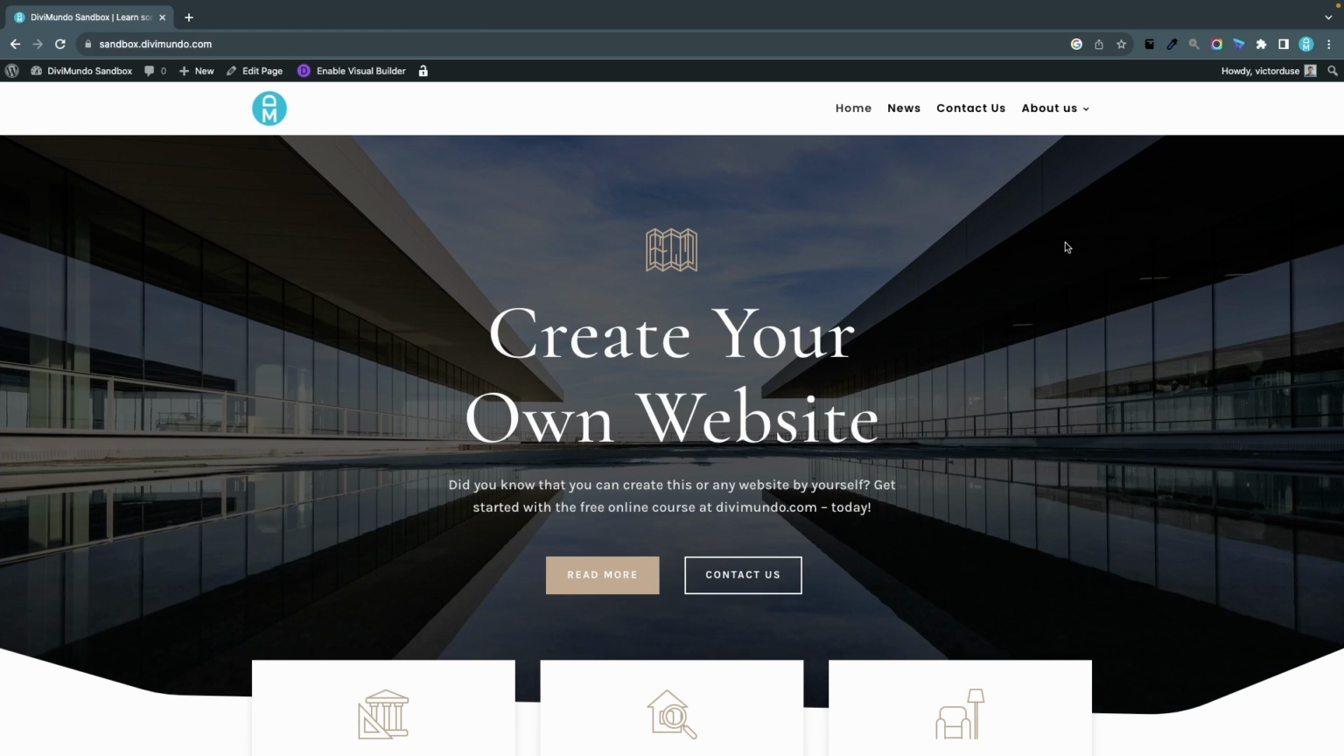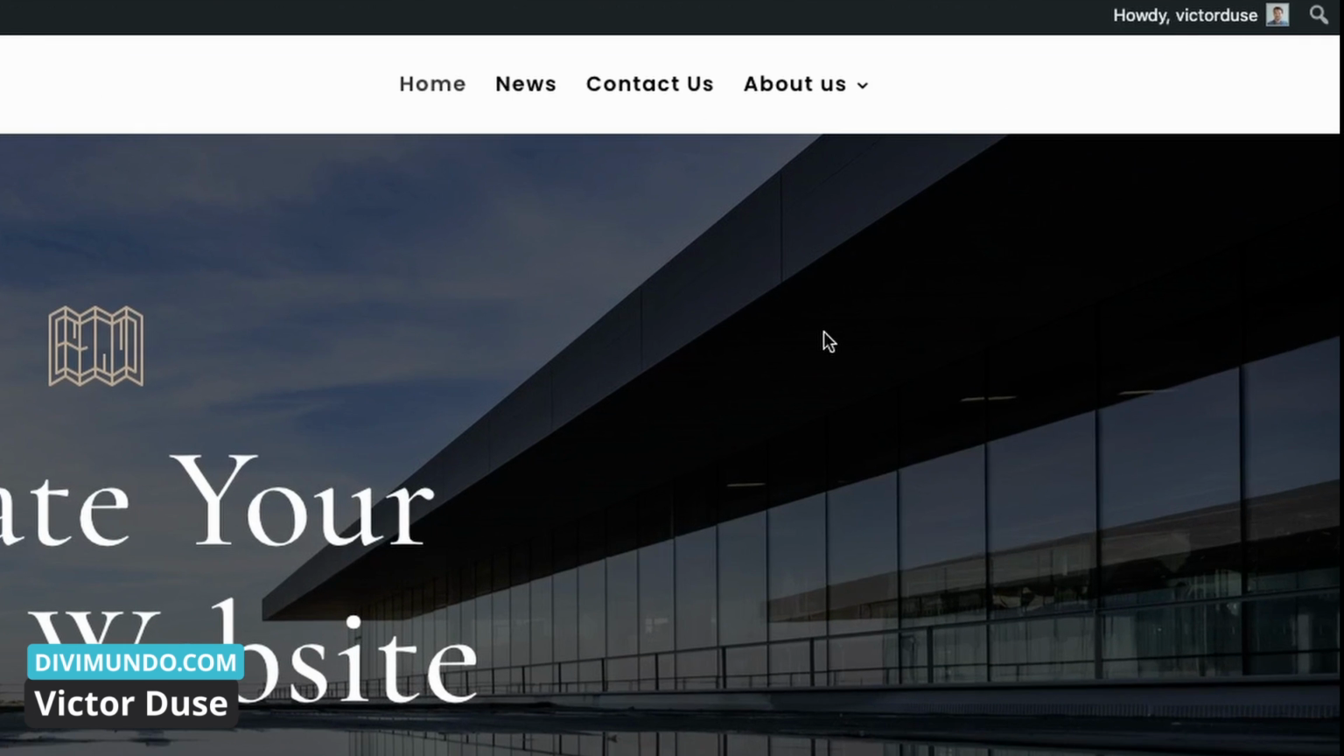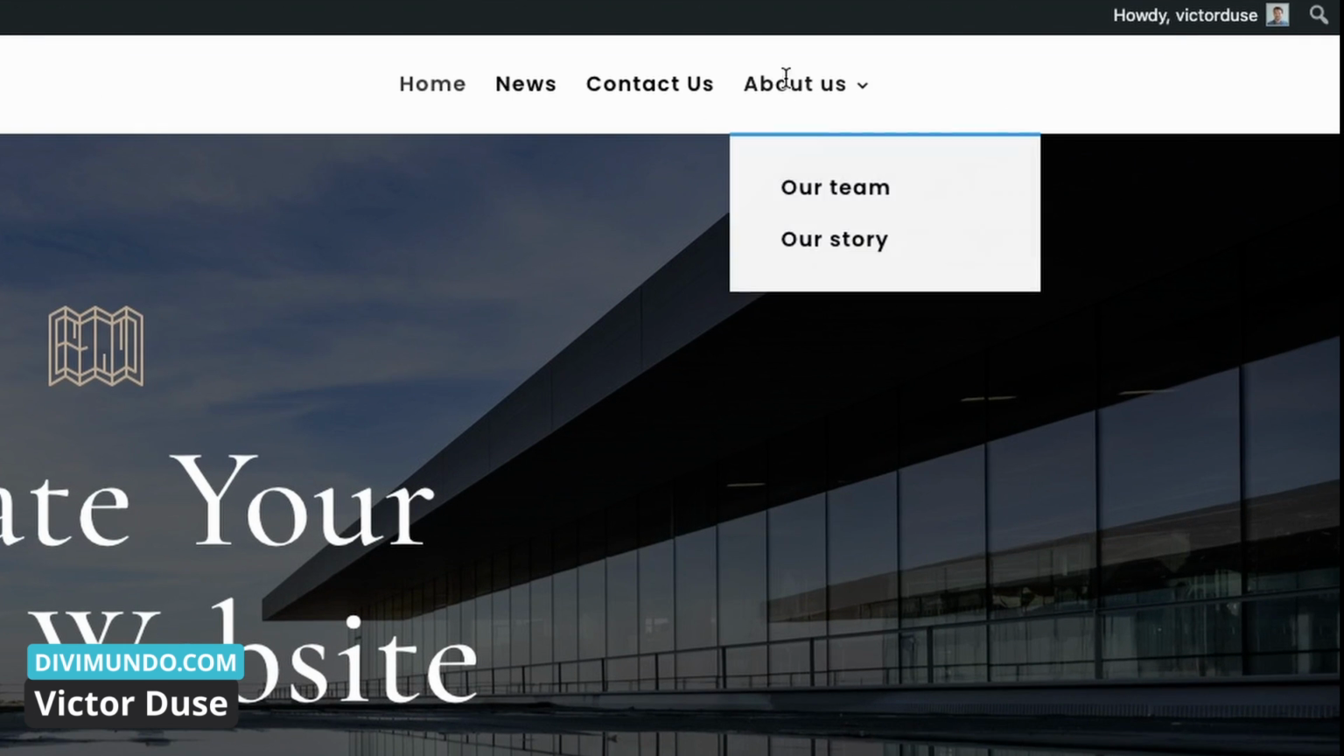So here's the result that we are looking for. We have the About Us menu. I want to hover it. You cannot really click it. It's not a pointer. It will just expand the submenu and you can click any of these links instead.